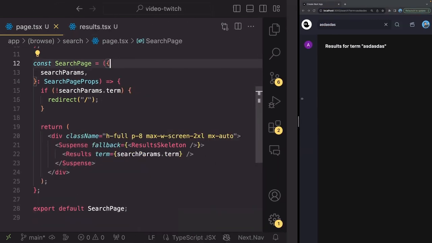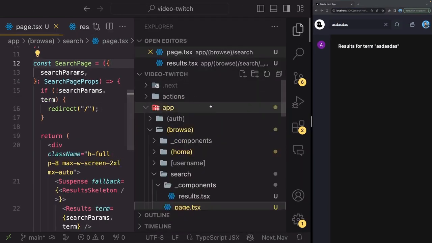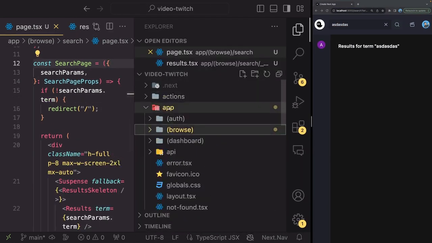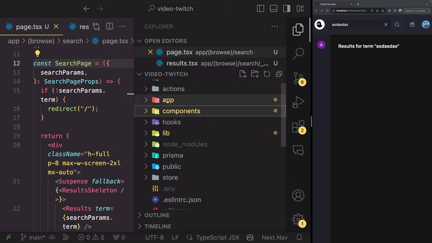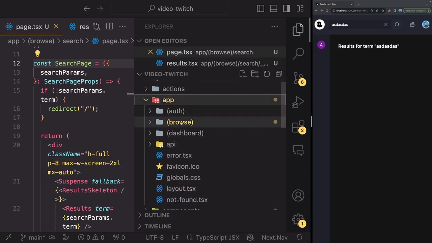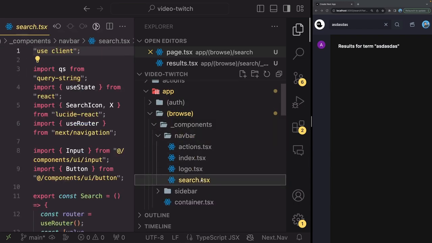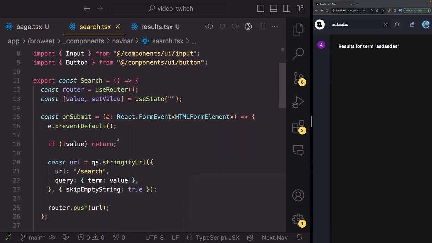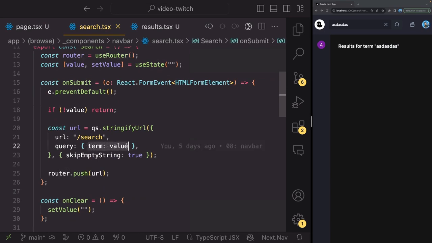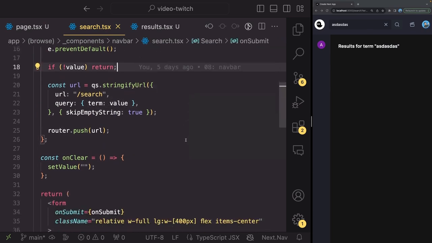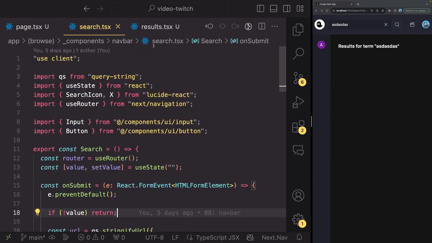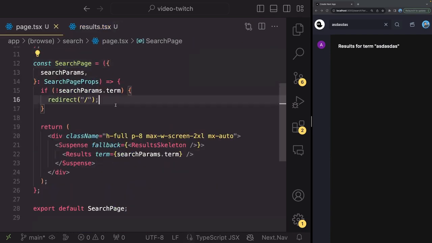In case you're not getting the term in your URL, go ahead and visit my GitHub, or go back in the video if that's easier for you. It should be inside of browse components navbar search. So in here we have the logic which adds that term from the input to our URL. So go and find this component and just confirm that it looks the same as mine in case you're having any issues.